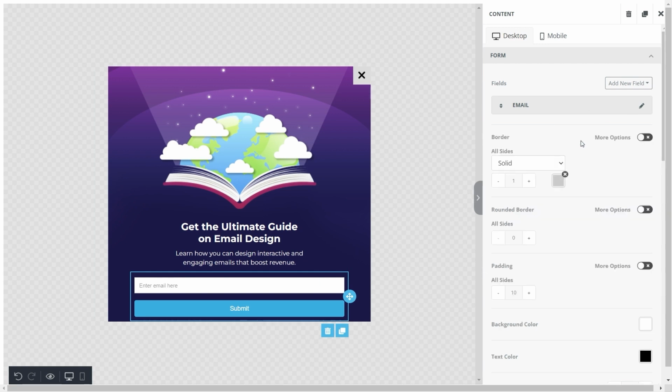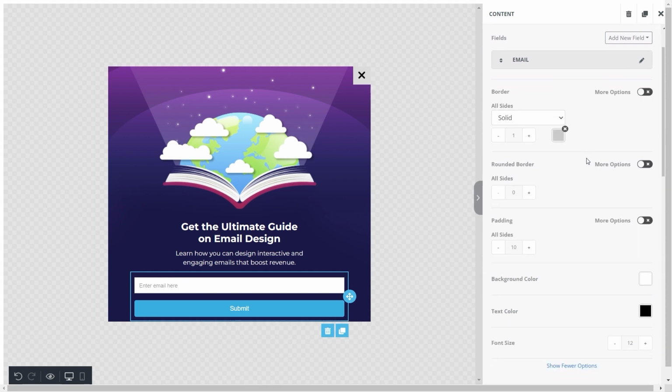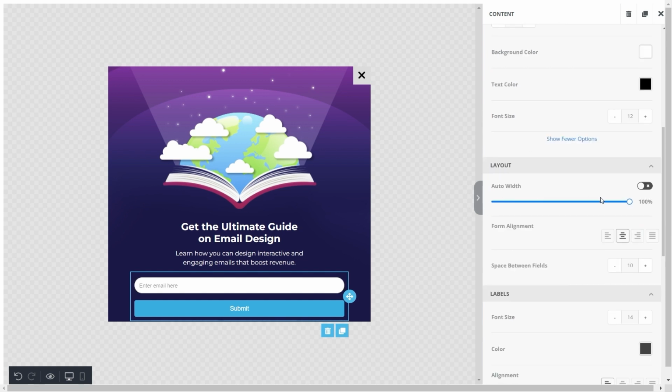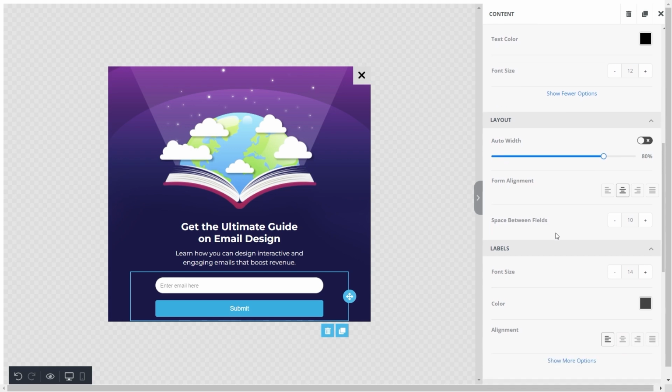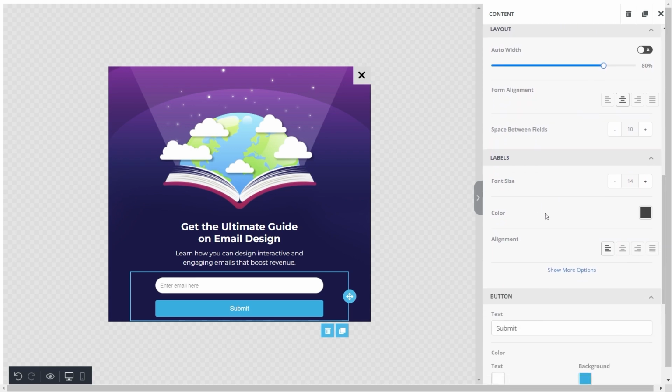Next, click on Show More Options. Here you can make additional changes. For example, we changed the rounded border to 33 and decreased the auto width to 80. As you can see, there's a range of options to play around with, such as changing the fonts for labels.